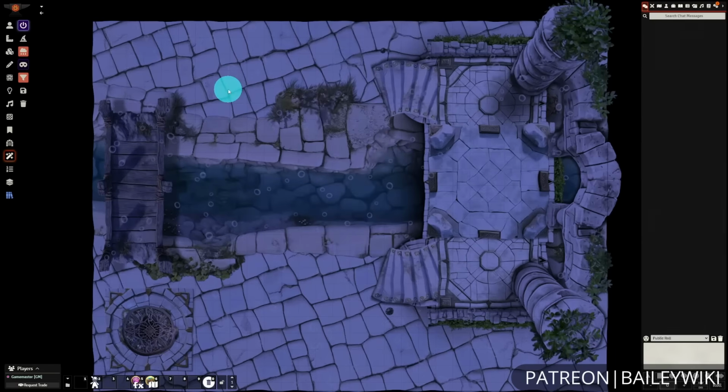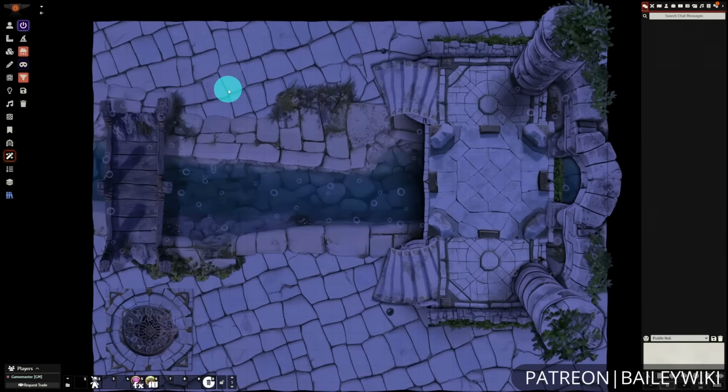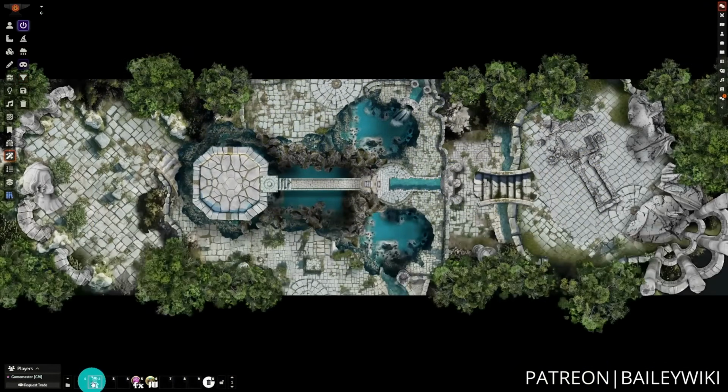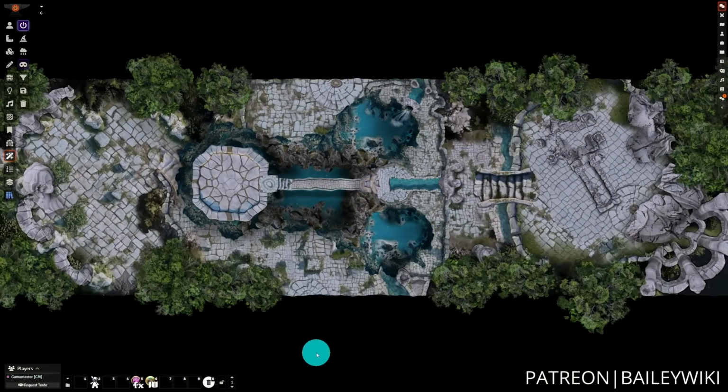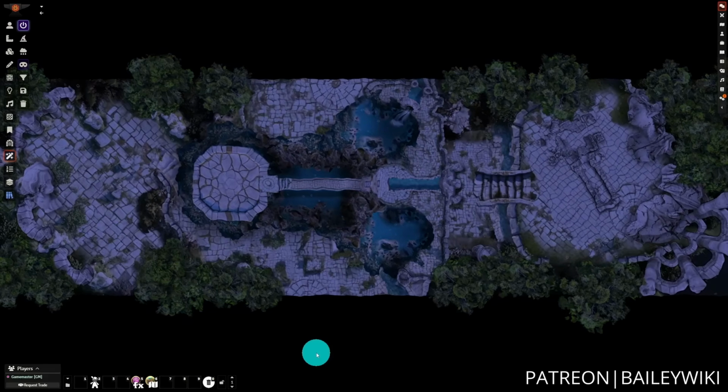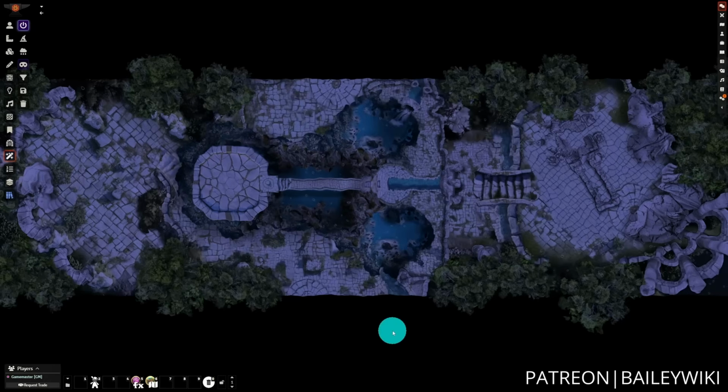Now that it's on my hotbar, we can go to another scene and apply this same effect. So we're on a new scene. I'm just going to activate my macro, and we'll see immediately we have the underwater filter, the color shifting, and we're starting to have bubbles come up.